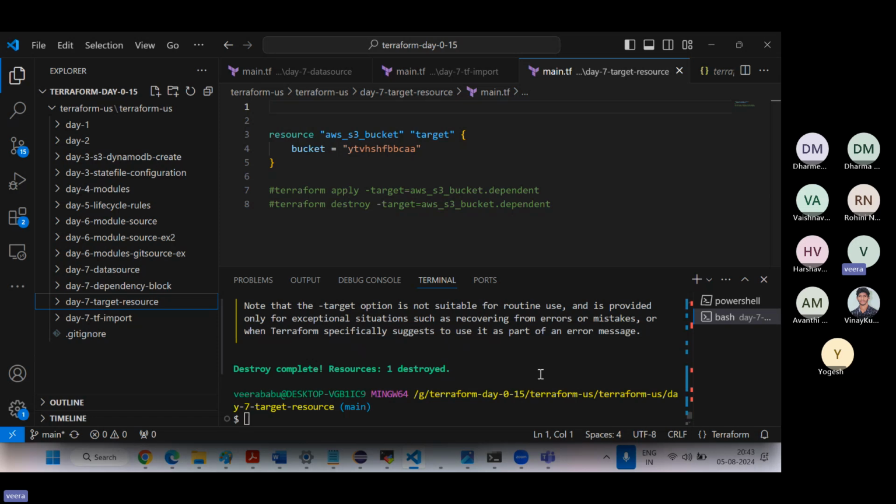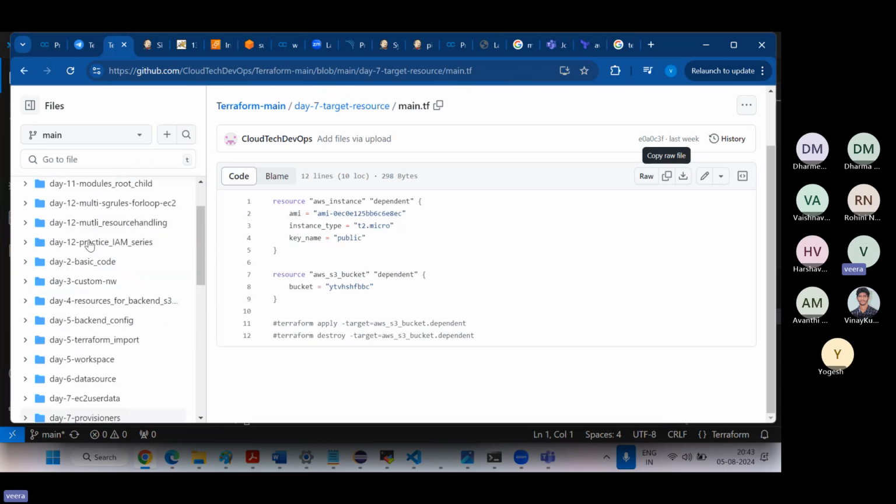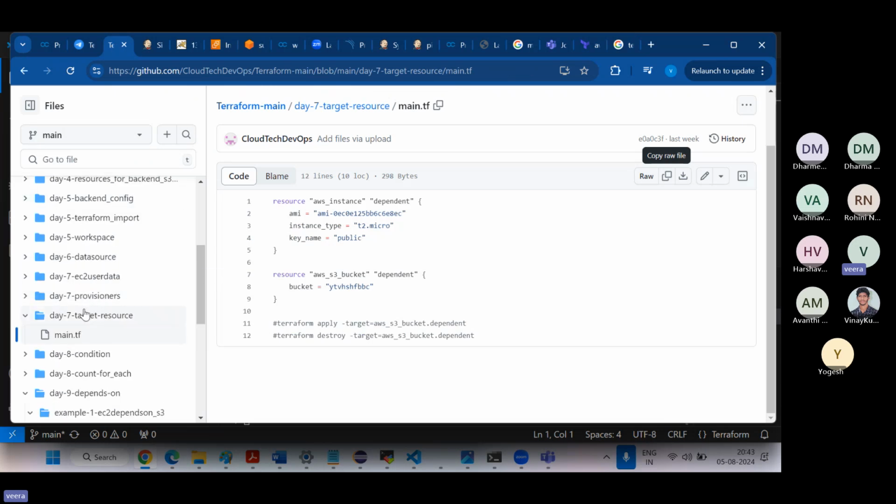So any questions on the target resource? These are only small things. No, Veera. Okay. So I have shared this URL. You can practice now; till here we have completed.